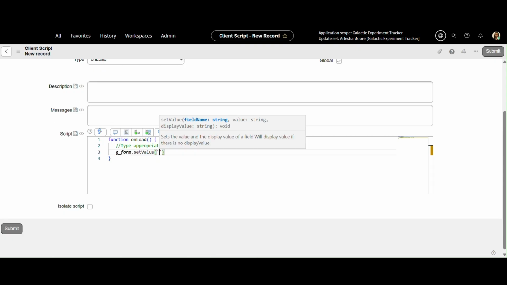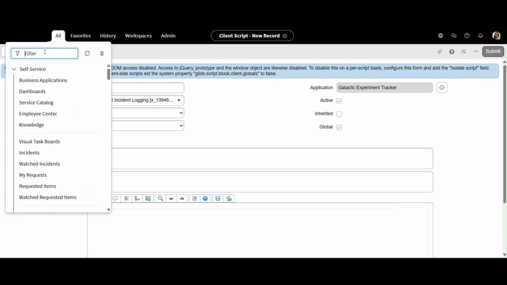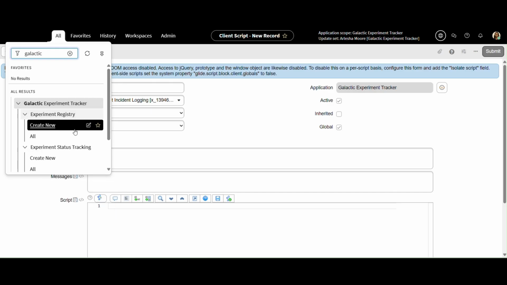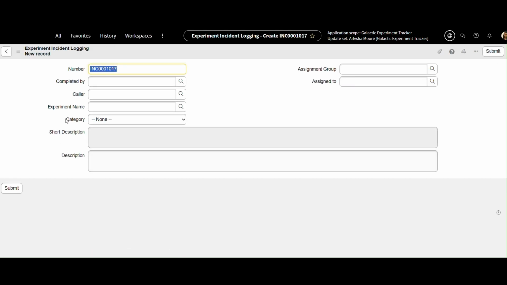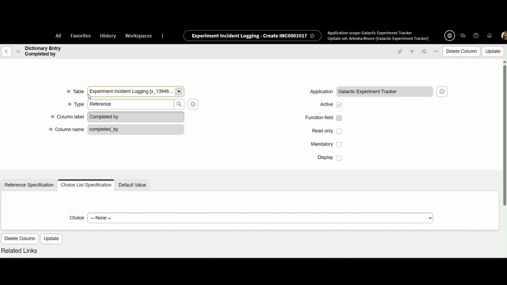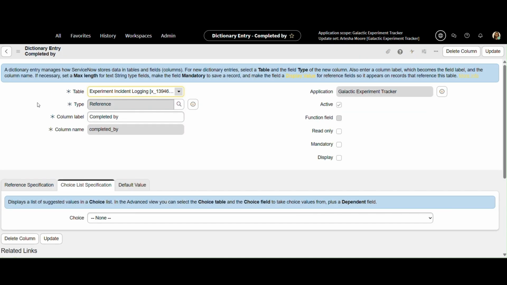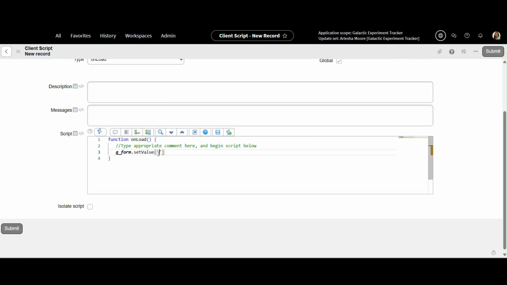Let's duplicate the tab here, and then we're going to go back to that table that we're using. Mine is this one. For the field that you're using, we're going to go configure dictionary. You see there's column label and column name. We do not want the column label, we want the column name. So I'm just going to copy that, head back over to our script here, and insert that.